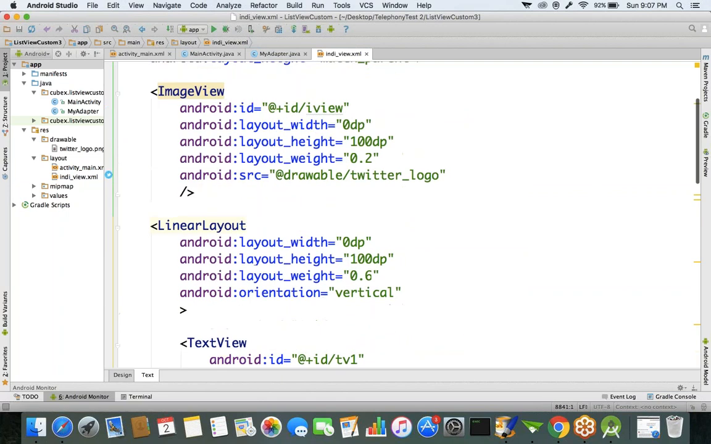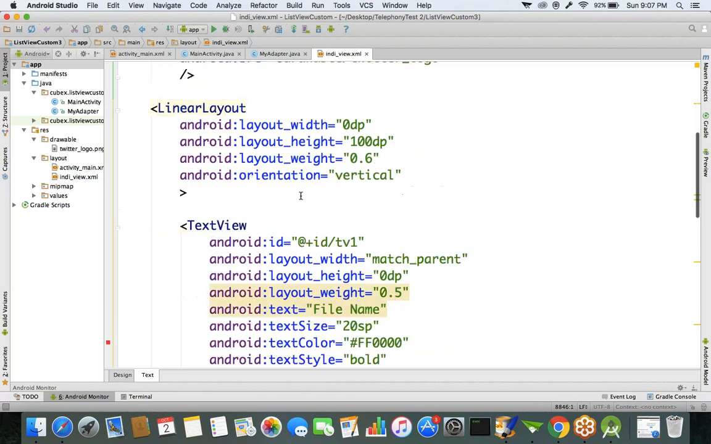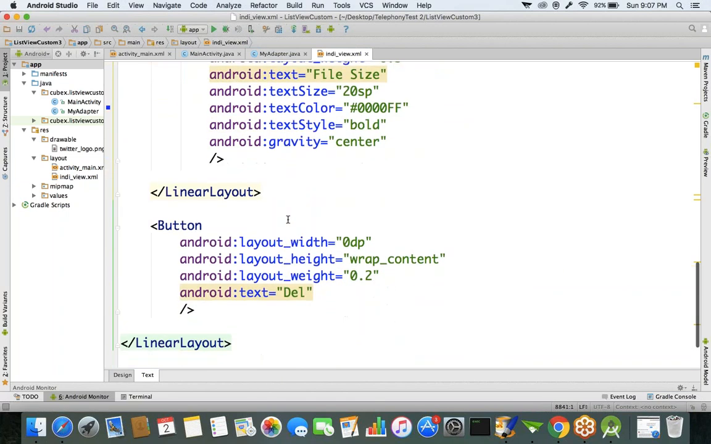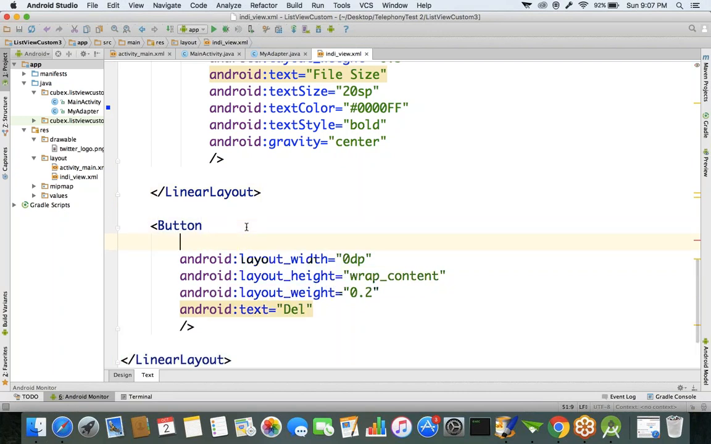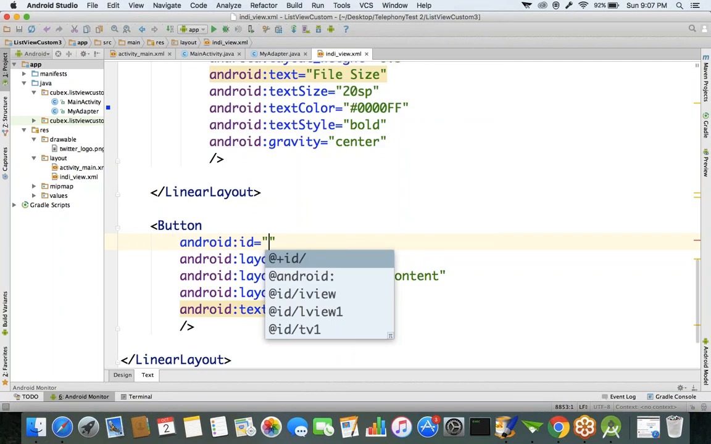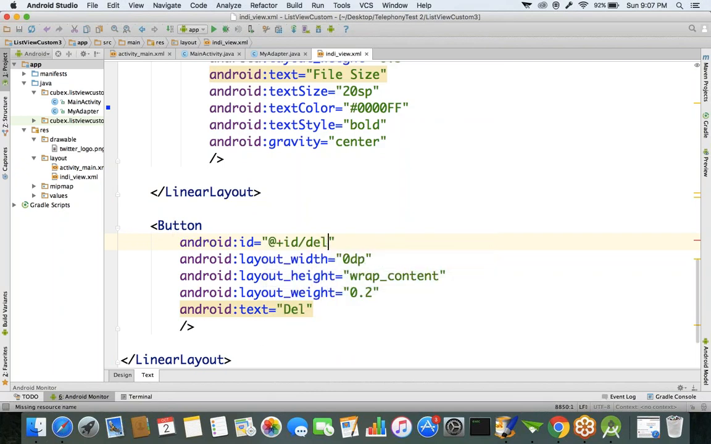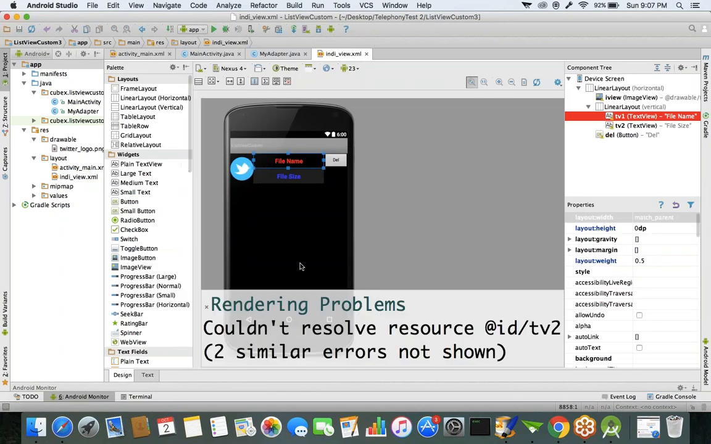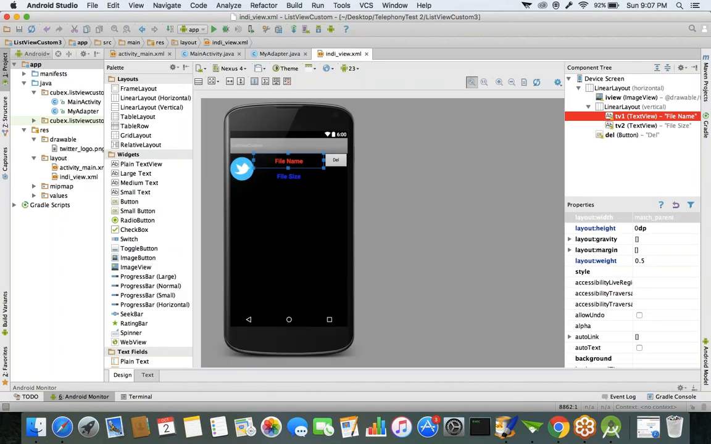Okay. So TV1, TV2, and image view, and there is another button called delete button. I want to configure the click event for this delete button. So let's configure the ID for this. ID is equal to DL. Okay. So now we designed the user interface and we configured the IDs also.